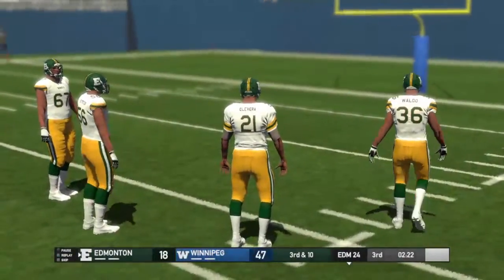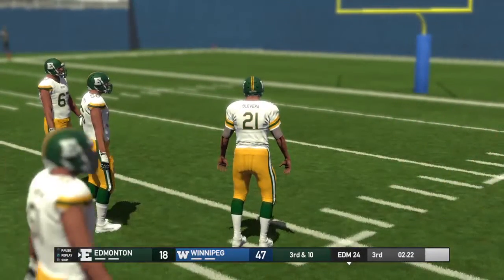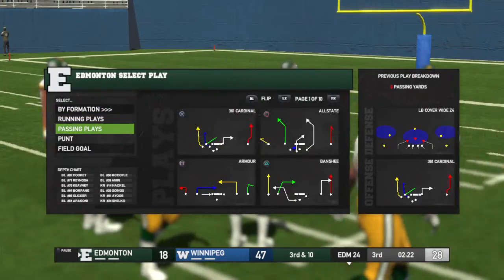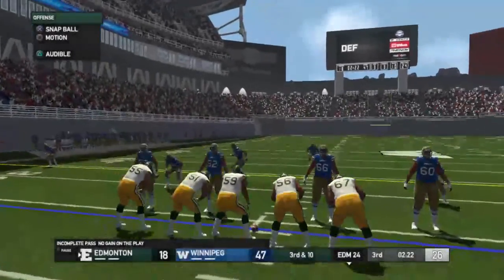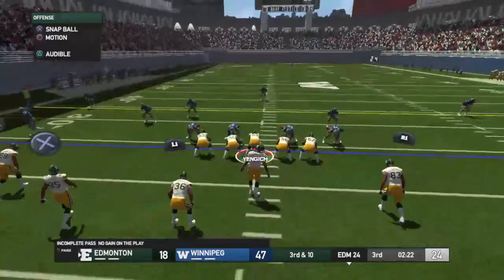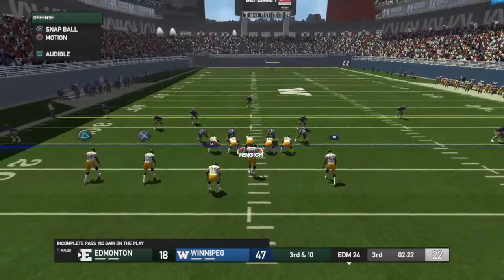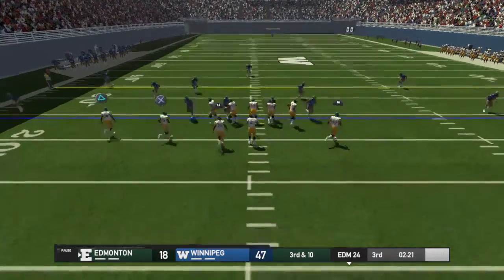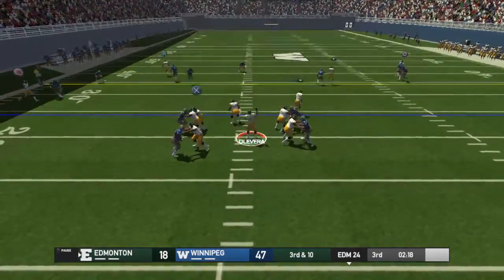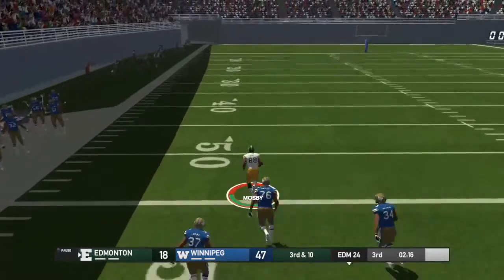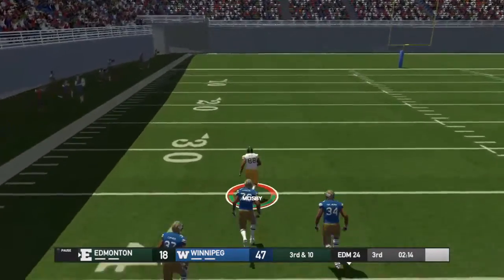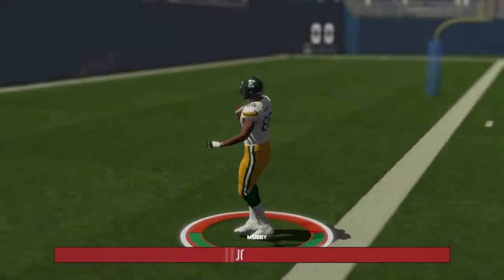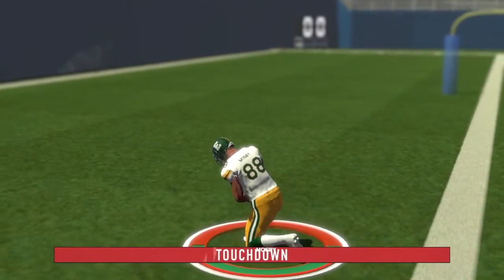Edmonton's going to go for it since they are trailing big and it is late in this ball game. If not, they'll turn it over and Winnipeg will take over on the Edmonton 24. That's not what Edmonton wants to see happen. They want to get the first down. They do. Can they get that touchdown? Looking like they will. Touchdown, Edmonton.